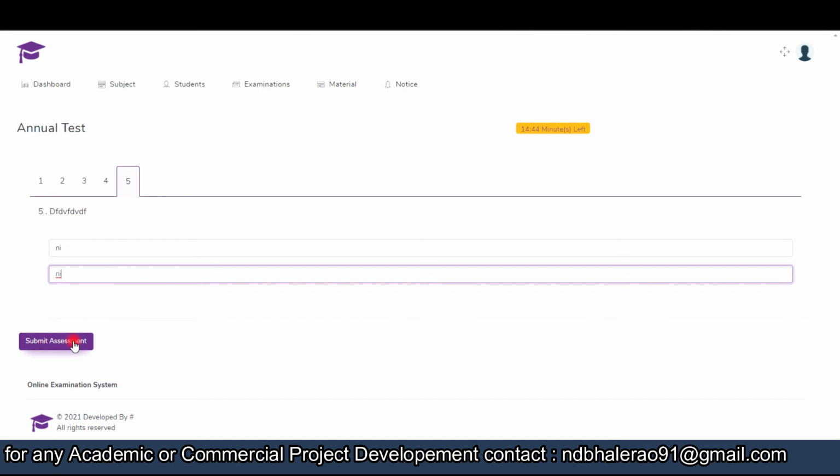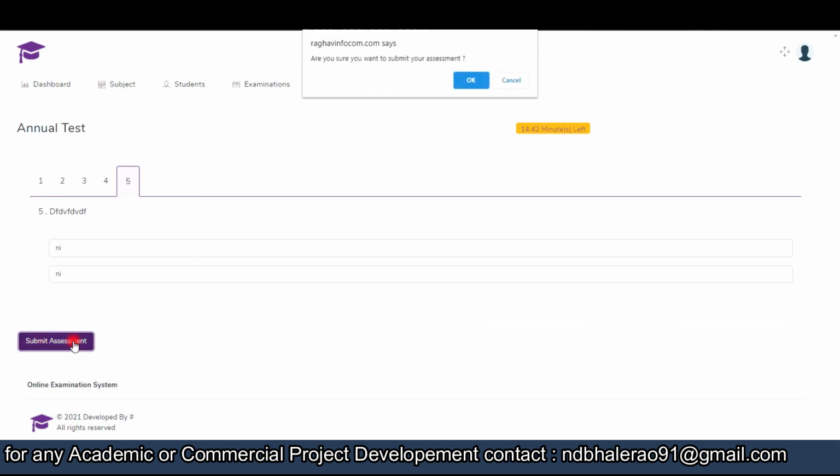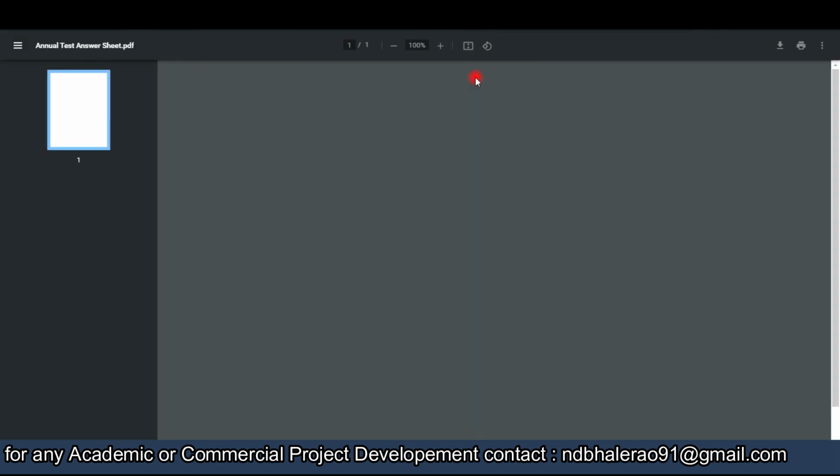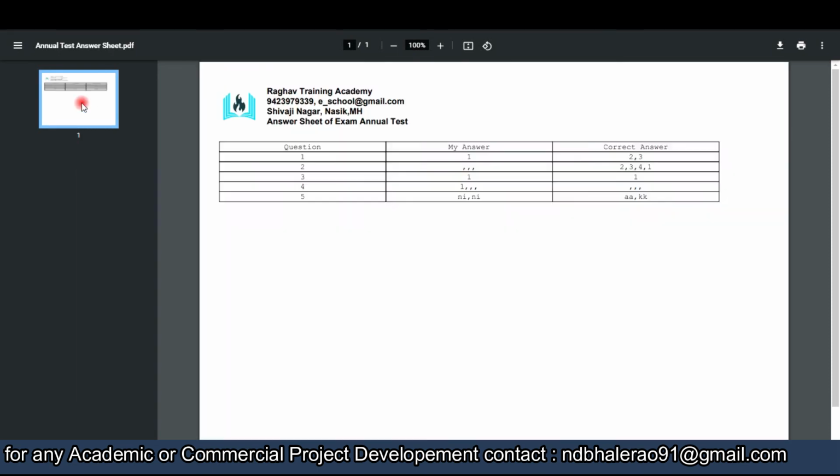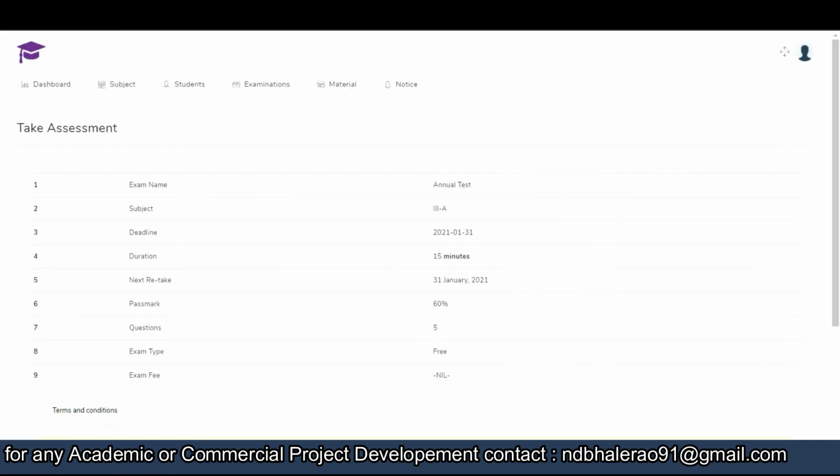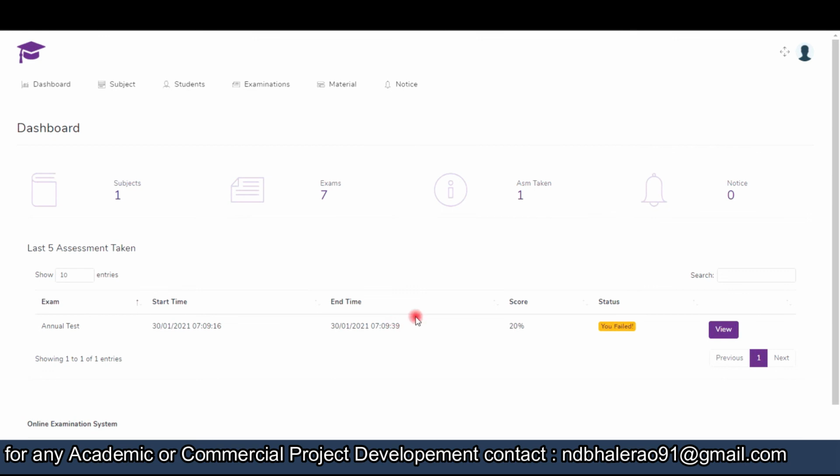And at the last stage, I am just submitting the assessment. So after submitting the assessment, it shows results related to my options. And the student can save that PDF also. So here the student can observe his score and he has failed now.